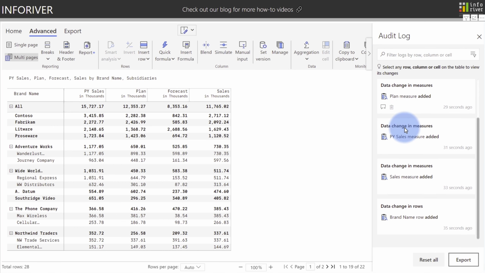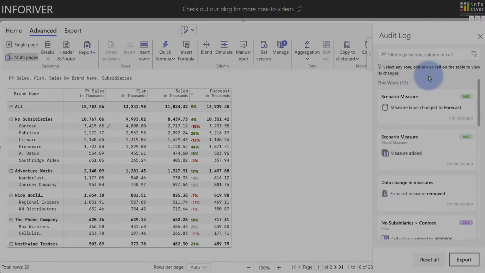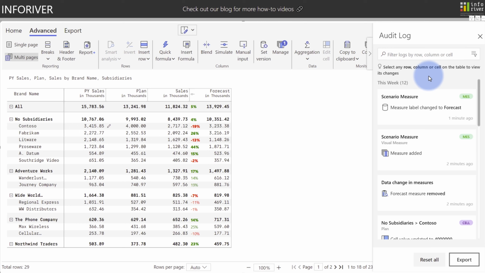Now, for the sake of this demonstration, I'm going to go ahead and fast forward to a completed report where we've added a ton of other things that can be captured in the audit log as well. Now we can see a build with a few more changes made to it. Let's start by navigating the audit log a little bit and exploring some of the interactive features. We can see that the top item up here was that a measure label was changed to forecast. We'll actually hover over this and select it.